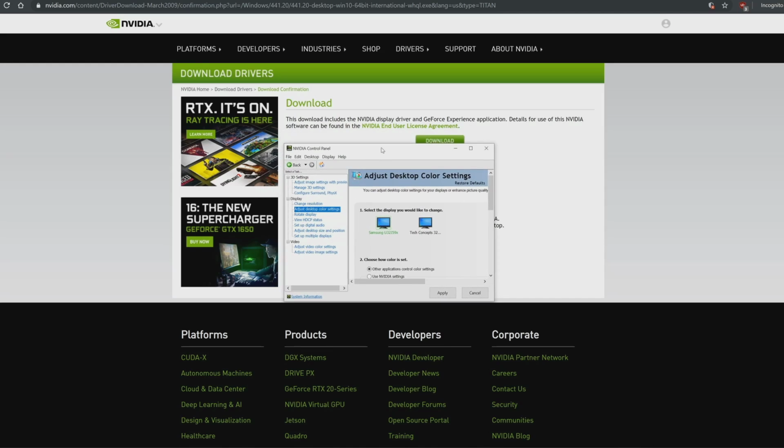If you do the GeForce Experience, it's just going to give you more information and it's going to have a login thing. But whenever you change the resolution, you still have to go through this control panel. So it downloads this anyway. And this is just kind of the best one to do.